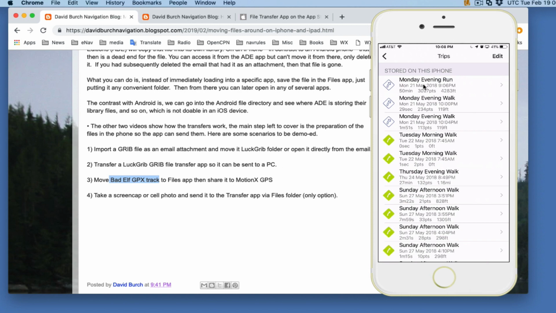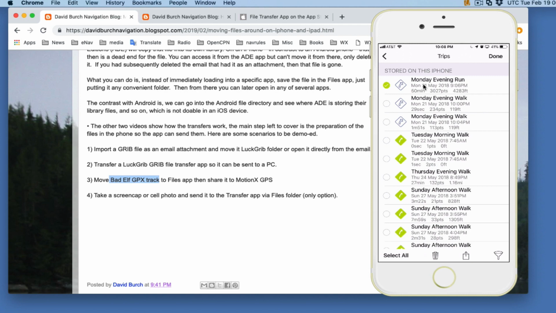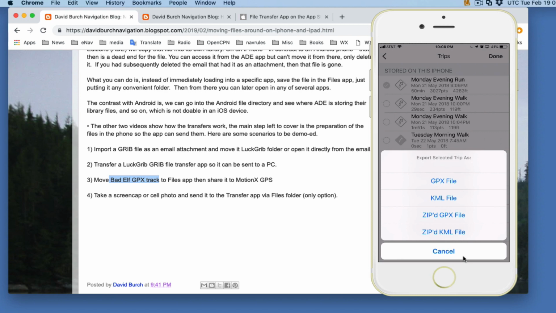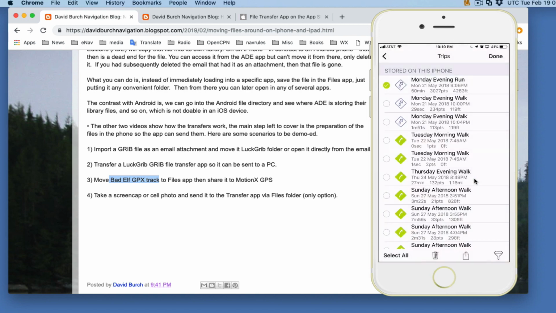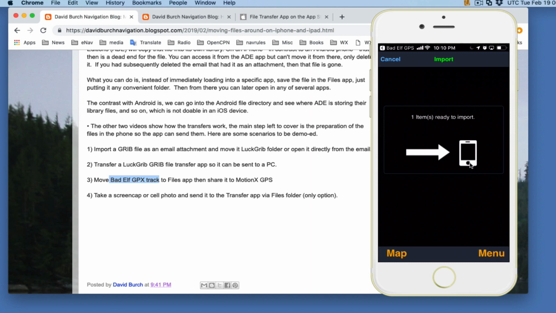Let's see, edit. Whoa, back, edit. And I click that one, and then down here I've got a share. So I say share, and you see when it's sharing here, it's not letting me move it directly into... Okay, I chose GPX file. Now, let's see if I can go straight into Motion X. Yeah, so it looks like I can go straight into Motion X. Let me try that. Yeah, and so there, it imported it into Motion X.